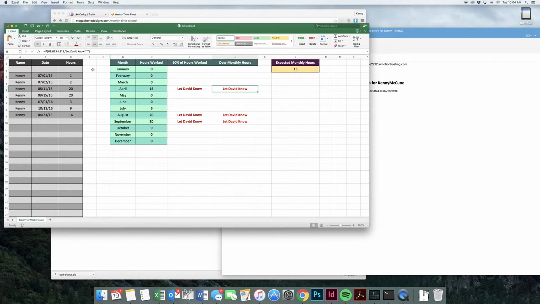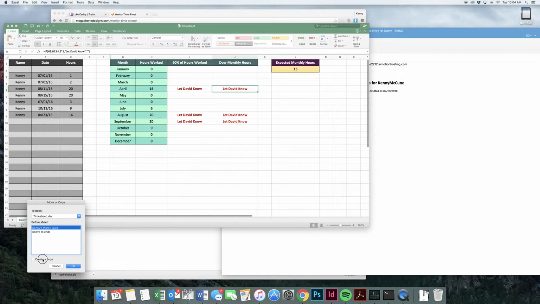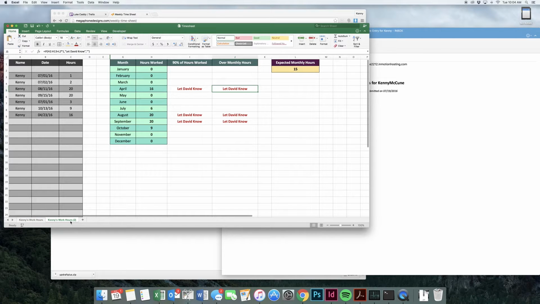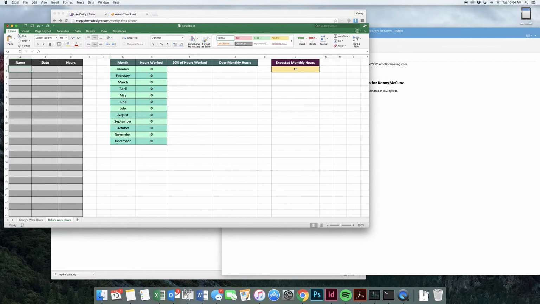Now, this one here is set up for Kenny. For any new worker that comes through, all you've got to do is right-click on this, and then you can move or copy, and we are going to create a copy. And now we've got a copy, and it says 2 at the end of it, but instead we'll say Becca's work hours. And then on this one, then you would paste in her work hours in this section here. You can just delete those and then paste in her hours as they come in. And that is really all there is to it.